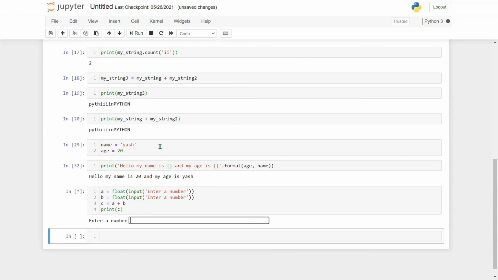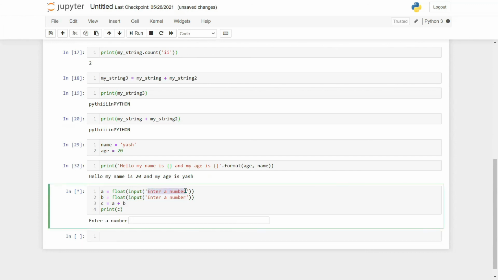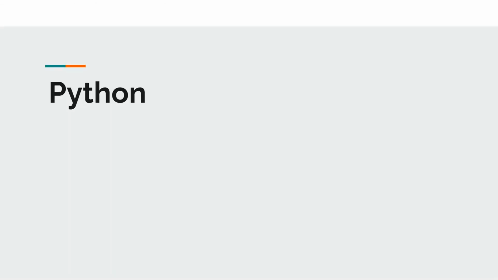We need to enter whatever input is specified in our instruction. If it says enter a number, then we need to enter a number only. Similarly, if it says enter a name, then we will enter a name, and it will take the name as the input, and we will not use float or anything else, because the default type of input is itself a string. That is it for this video, guys.